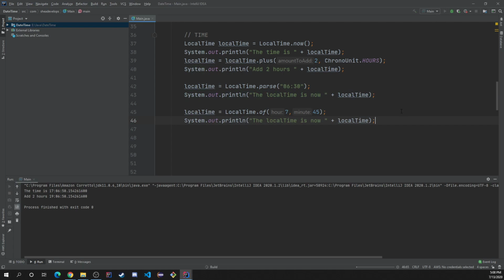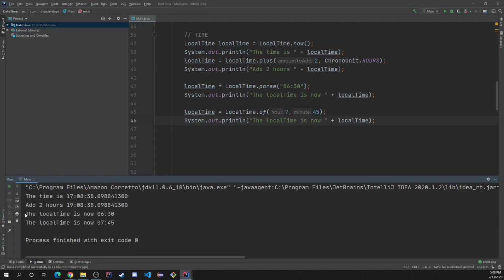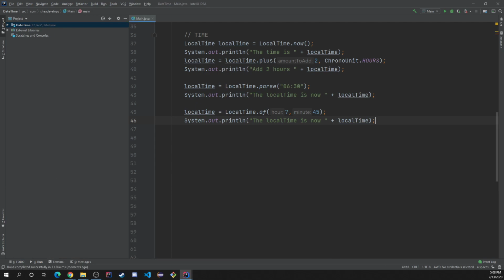And let's go ahead and run this, and we should see it add 2 hours, set itself to 6:30, and then set itself to 7:45, which it absolutely did. And we can make that a little bigger for you guys to take a look at that. All right, good. So that's exactly what we were expecting so far, and everything's working pretty good.